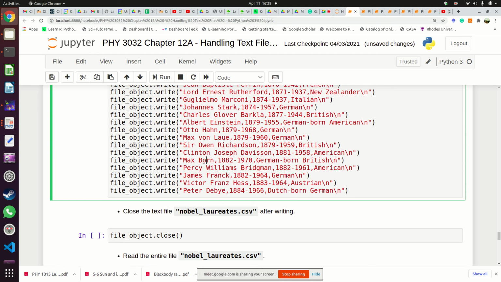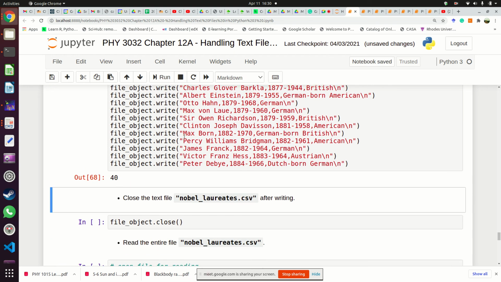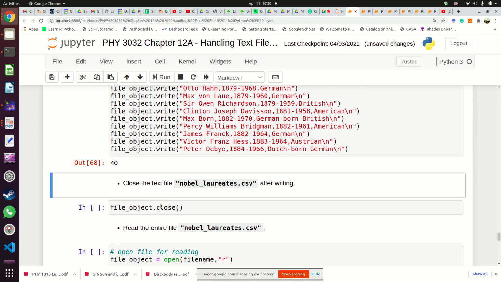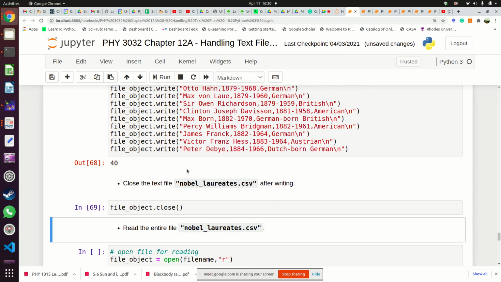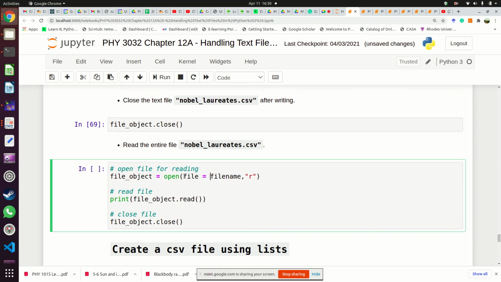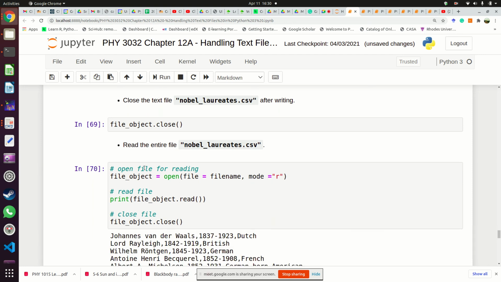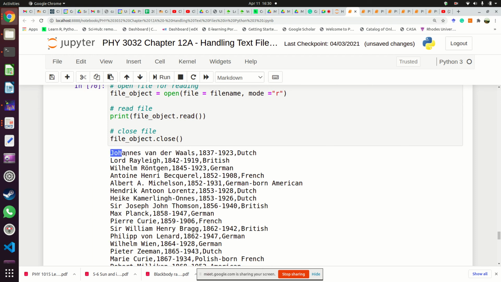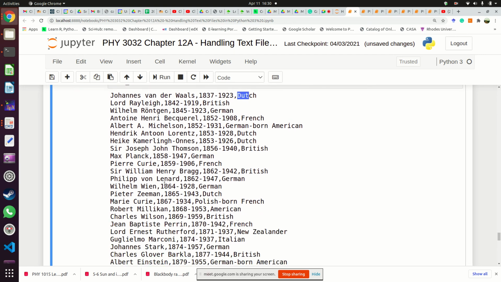And at the end of the day, you write things. So that's how you create your comma separated things. Then after that, you close the file. Then you can read everything. So you can say file.read. The reason why we are opening this file is that we want to read it, so we can read it. Here it is. Now, this is what is called a CSV.